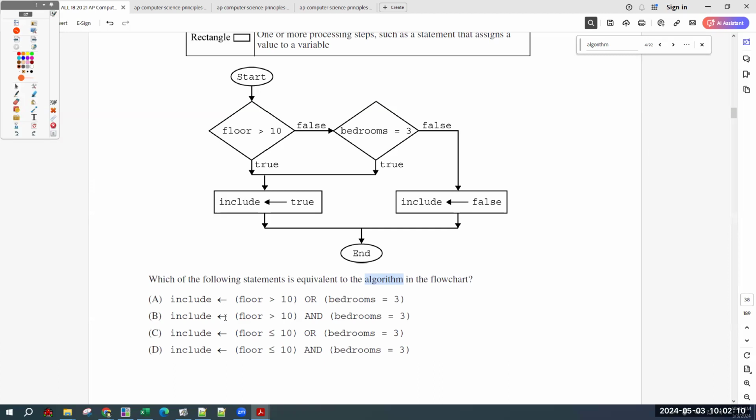All right, so it is going to be A, I believe, unless I'm misreading this. Because the paths to true, there are two paths to true. There is this being true, and it goes to true. But if this is false, it then checks this, and if this is true, it goes to this. So it's either one of these can get you on a path to true, which means it's an OR statement. And of the two OR statements, this first one is checking greater than 10, which is what we're checking. So in order to get to true, it's either floor greater than 10 or bedrooms equal to 3.